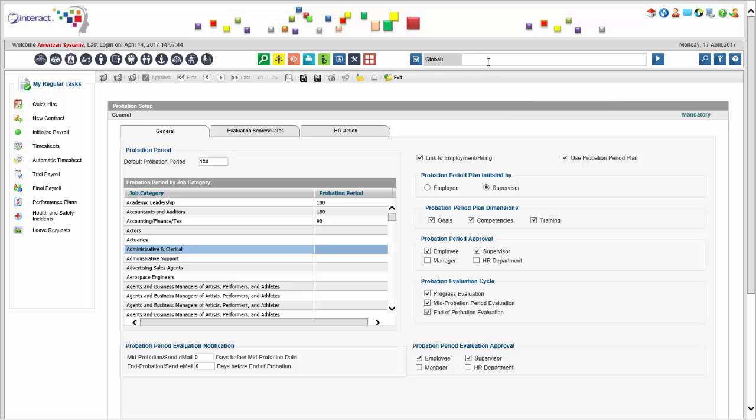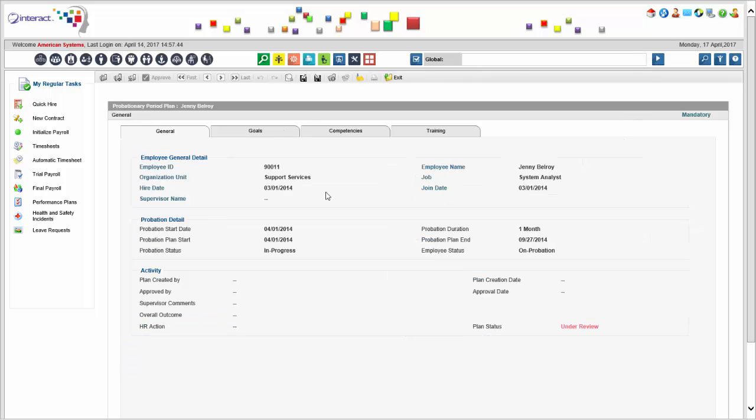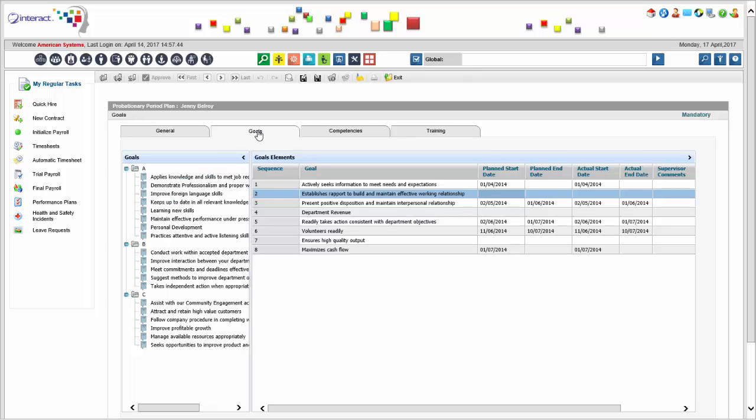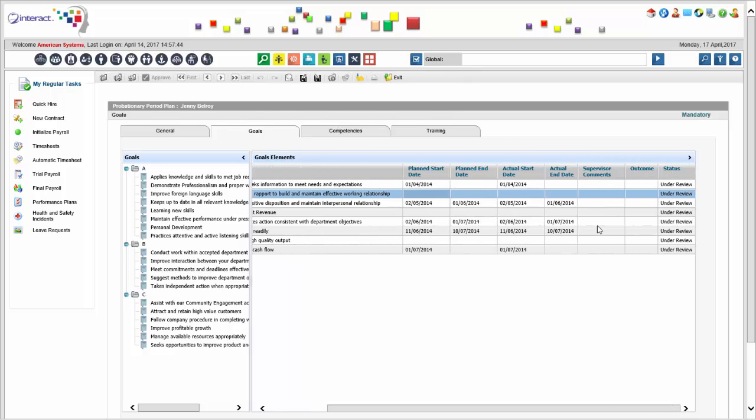Now, let's go and look at what that looks like in real life. If we look at the plans that have been set up, here's a plan that has been set up for Jenny Belroy, and you will notice that the plan consists of a number of goals that she needs to achieve and by when she needs to start and complete that. It also allows for her supervisor to provide comments and to track the outcome.